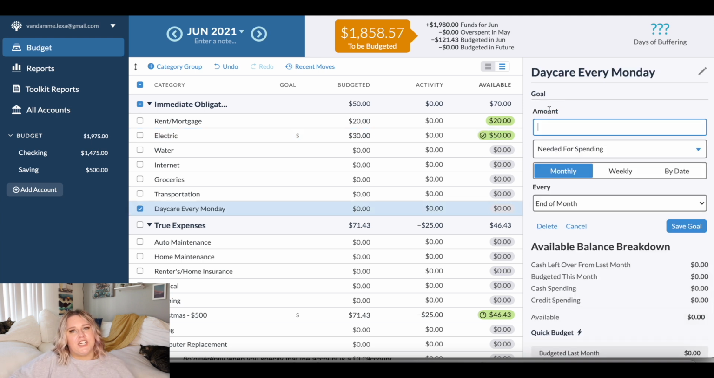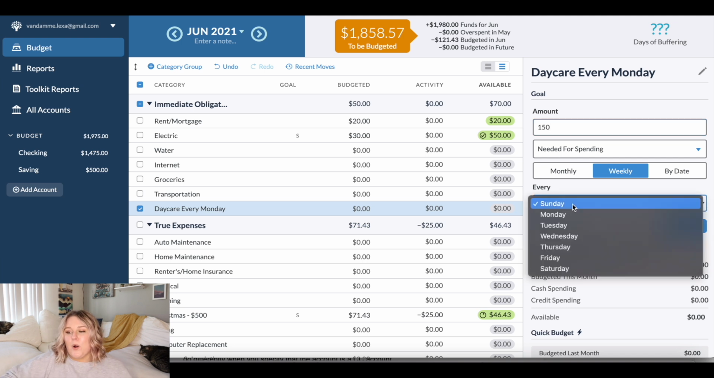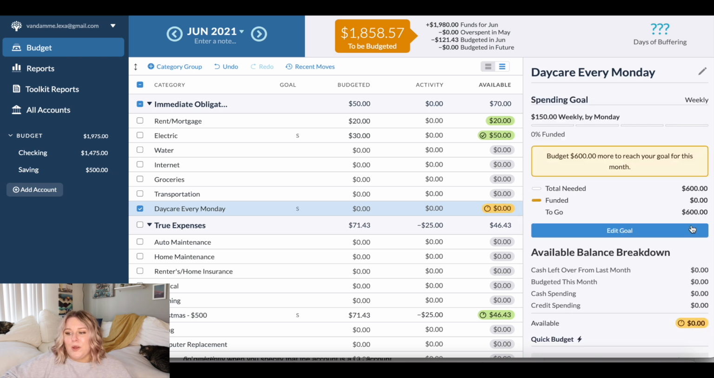The final subsection of needed for spending is a weekly needed for spending goal. And this is great if you have weekly expenses that recur on specific days of the week. So a really good example of this is daycare. If you know that every single Monday you need to pay daycare $150, this is the best goal for you, because I can go in and put $150 needed for spending weekly and specify what day of the week I need to have that money by. So when I click save goal, we can see it looks a little bit different.